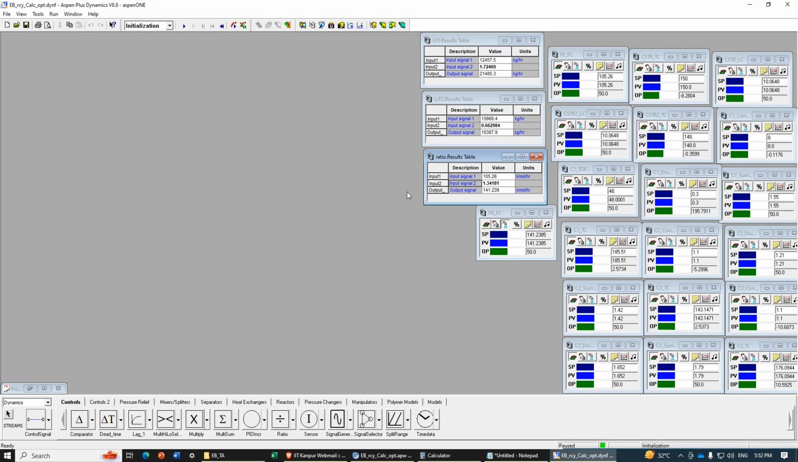Snapshot is always necessary. It is necessary because when you run the dynamic simulation and you want to rewind to the initial steady state, you need a point to where you want to go from the dynamic result to initial steady state. So that's why your snapshot is necessary. After taking a snapshot, save your file.